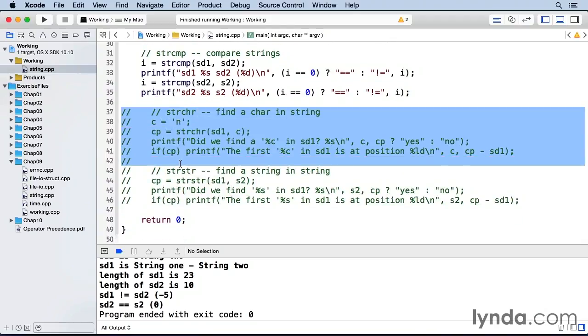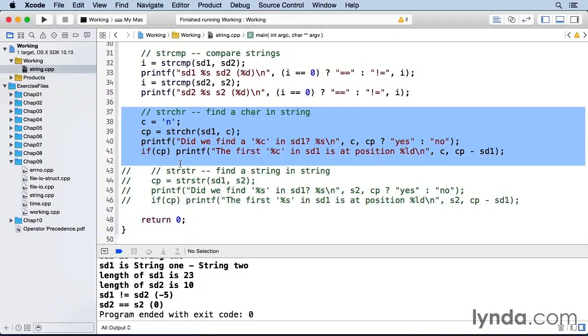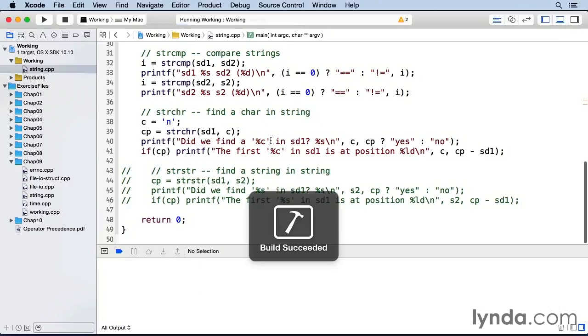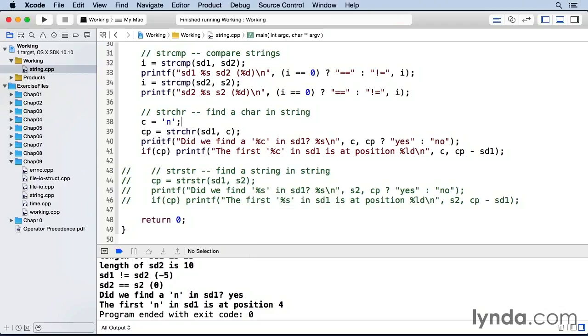With strchr, we can find a character in a string. So we're looking for the character n in the string SD1. And so when I build and run, CP is our result. strchr returns either the position of the first matching character or a null. And so it says the first n in SD1 is at position 4.